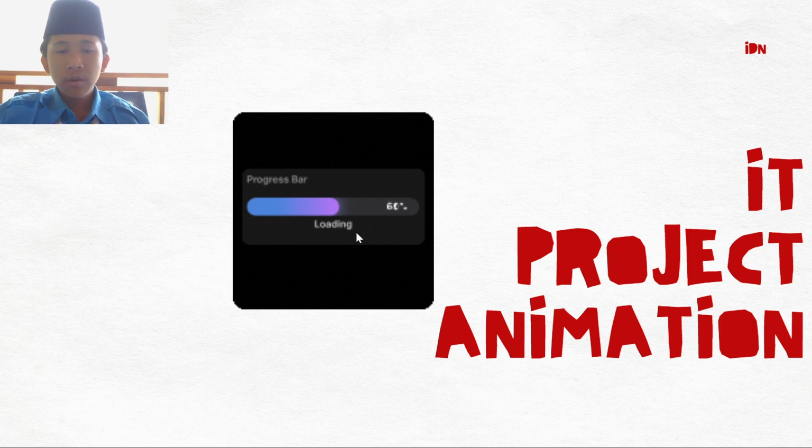Today I present my UI design, which is a loading progress bar. I create this design using Figma and animate it using the Lottie plugin. The purpose of this design is to make the loading process clear and user-friendly. Instead of using a normal spinner, I choose a progress bar with percentage, so users can easily see how much progress has been completed. For the design, I use a dark background to make it look modern and clean.